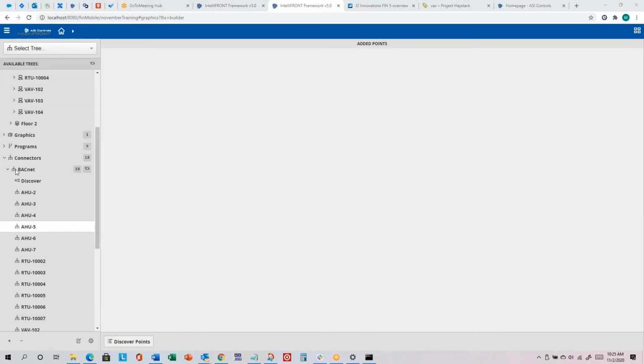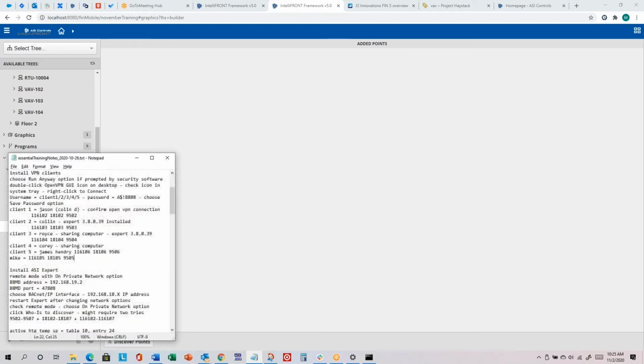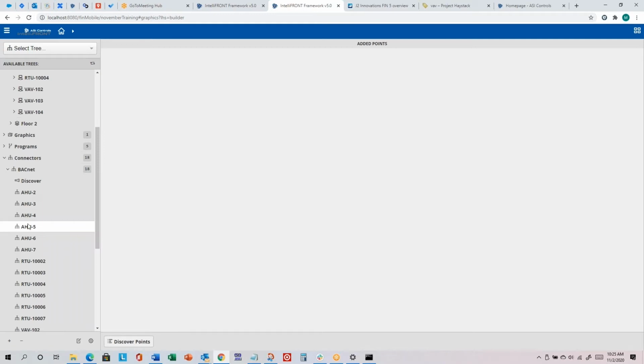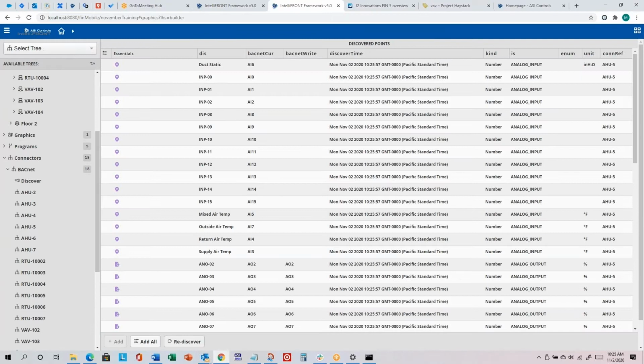So now you go to your BACnet connectors list and find your air handler. I think yours was 2, mine is 5. And Colin, yours was 3, I believe. So pick your air handler in the list of BACnet connectors on the left, and then hit this Discover Points button at the bottom of the screen. And then it should go see all the BACnet points that are available from that controller.